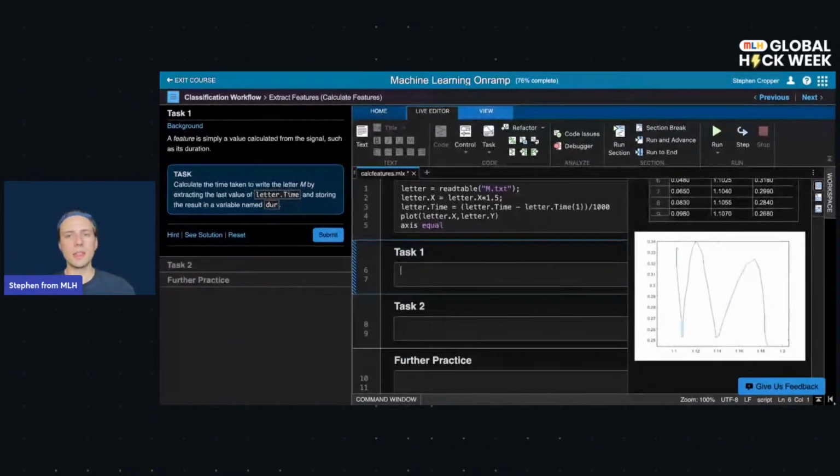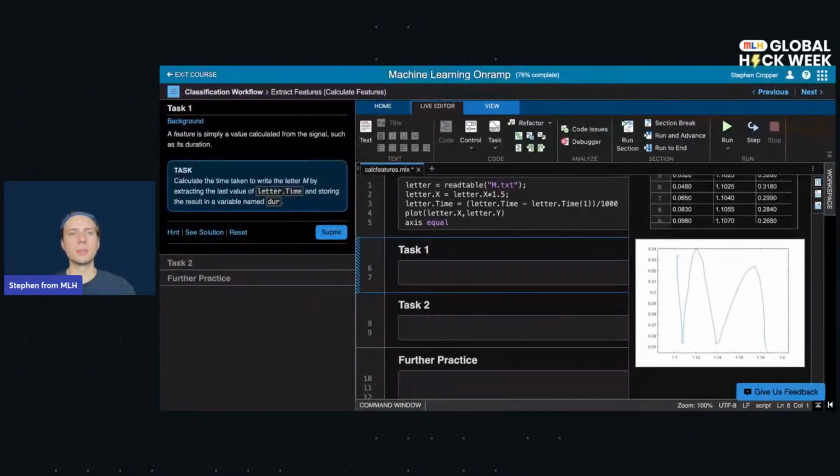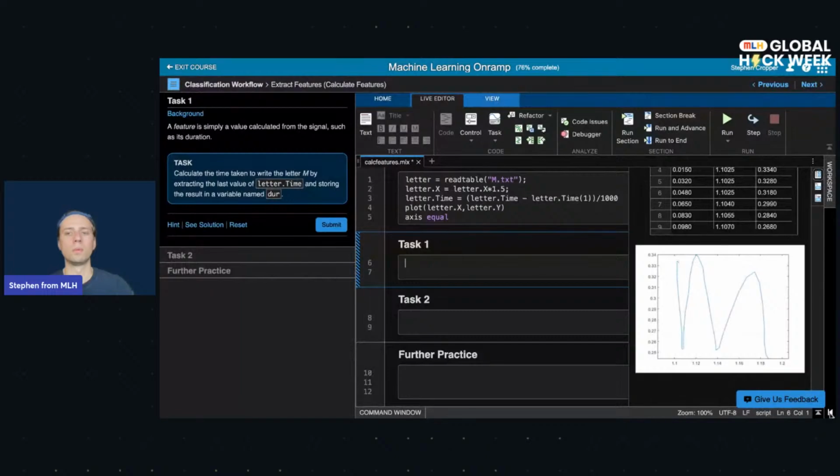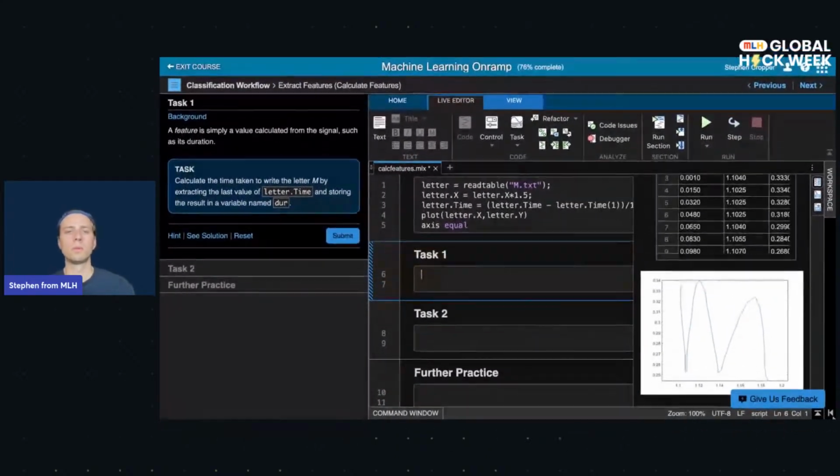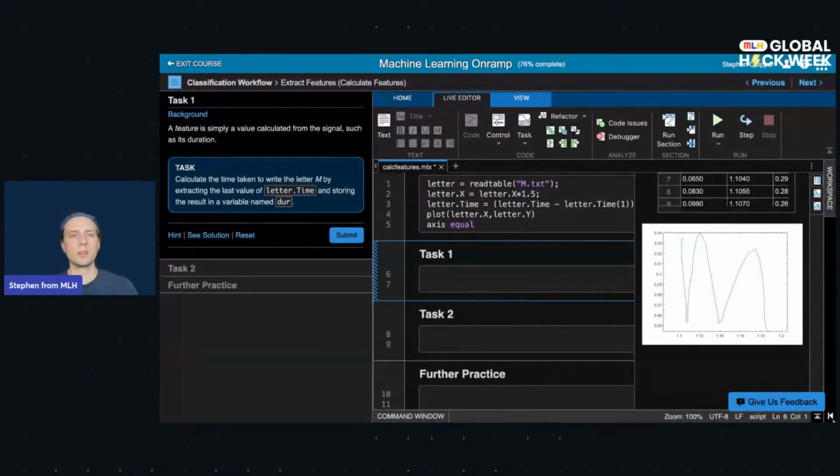Now let me zoom in. I think maybe that might be part of the problem, is it's a little bit small. So let me just zoom in a little bit. Hopefully that will help. I don't know if that helps at all. I hope it does.